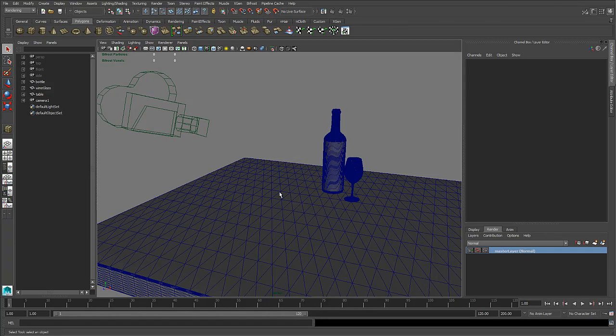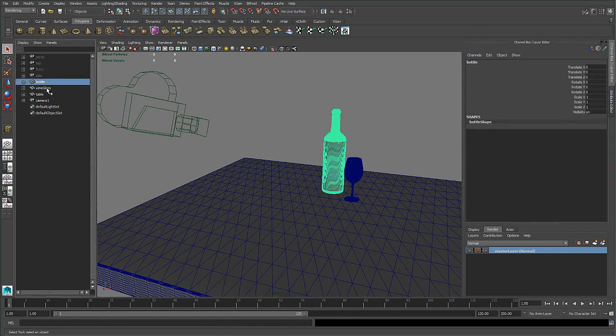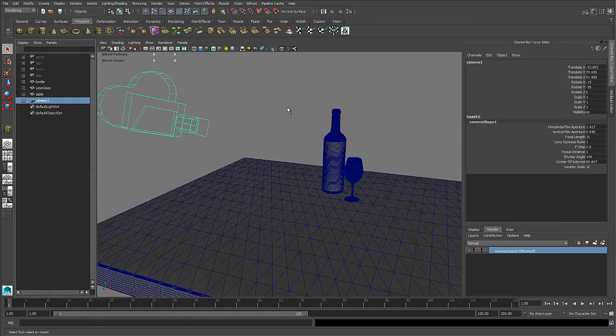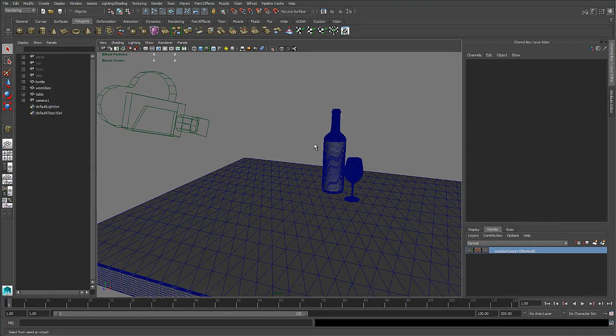You'll see that I've got a very simple scene. I've got a bottle, a wine glass, a table and a camera. So it's an extremely simple scene, but we've got a real problem if we want to use the Bifrost system. And that's actually with scale. So let me explain what I mean by that.